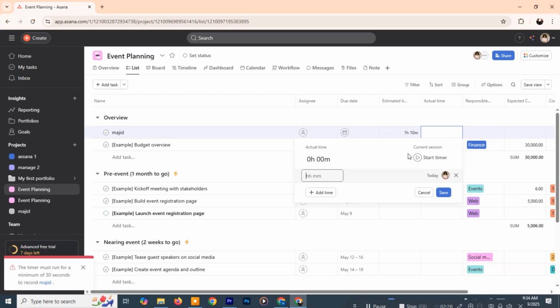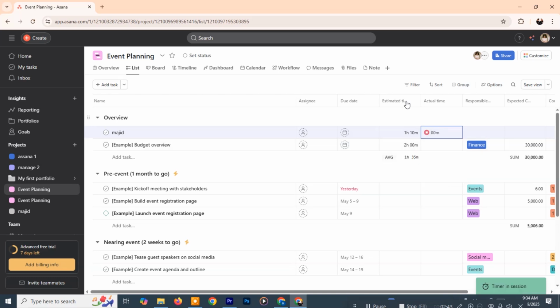4. Start the time tracker if integrated. If you've connected a time tracking tool like Harvest, EverHour or Toggle to Asana, you will see a Start Timer button or time tracking icon next to the task. Click Start Timer to begin tracking your work in real time. The tool will automatically log time to the actual time field or inside the integrations dashboard.